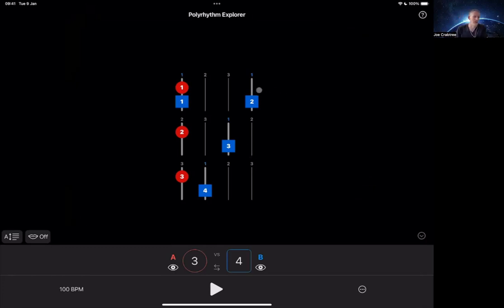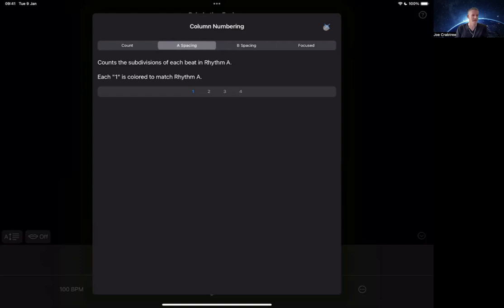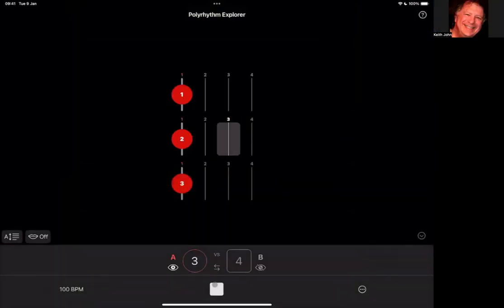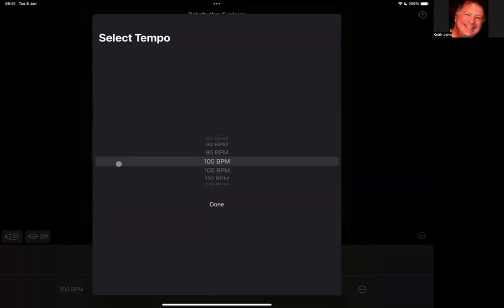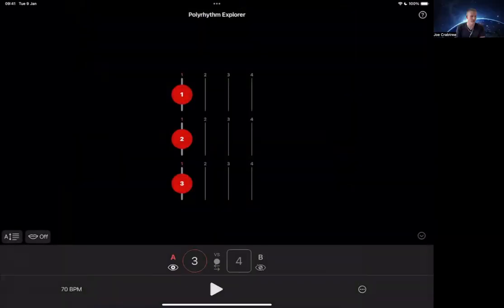So when you're playing this, this can be useful for counting these as well. If I turn off rate B and we count the A spacing here, let me slow it down a little bit. So we go 1, 2, 3, 4, 1, 2, 3, 4, 1, 2, 3, 4, and so on. So you can clap like that. You could do that on one hand.